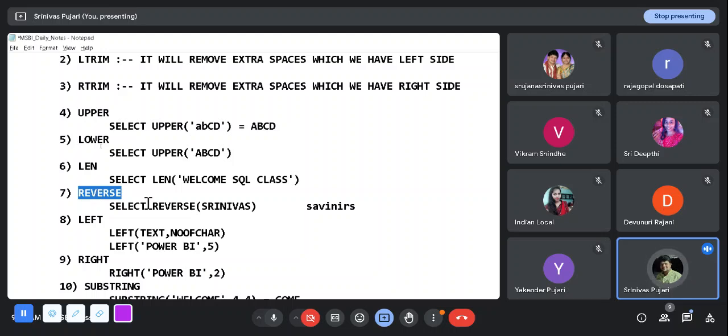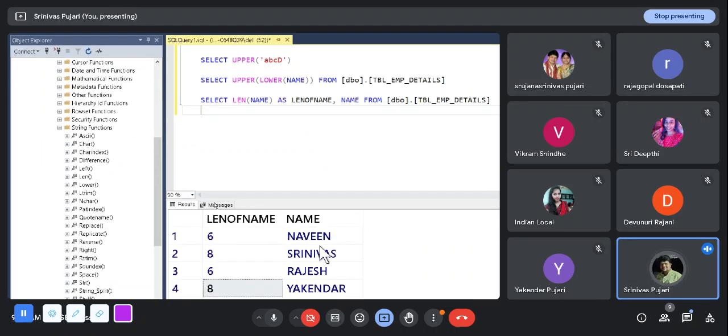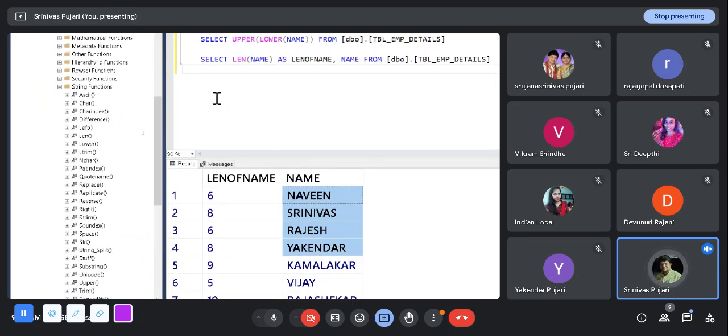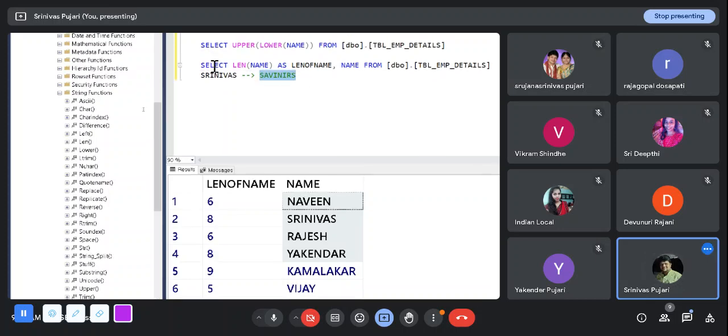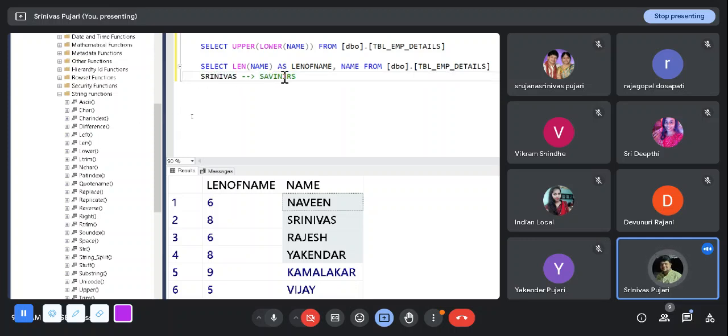Now reverse. Normally, whatever the text, suppose you have the name column and Srinivas is there. If you apply reverse, what will it be? SAVINIRS. So this is the reverse order, right? When we have encrypted or sensitive data, we'll go with the reverse. If that source data is in reverse and you want the correct data, then we'll apply the reverse function.